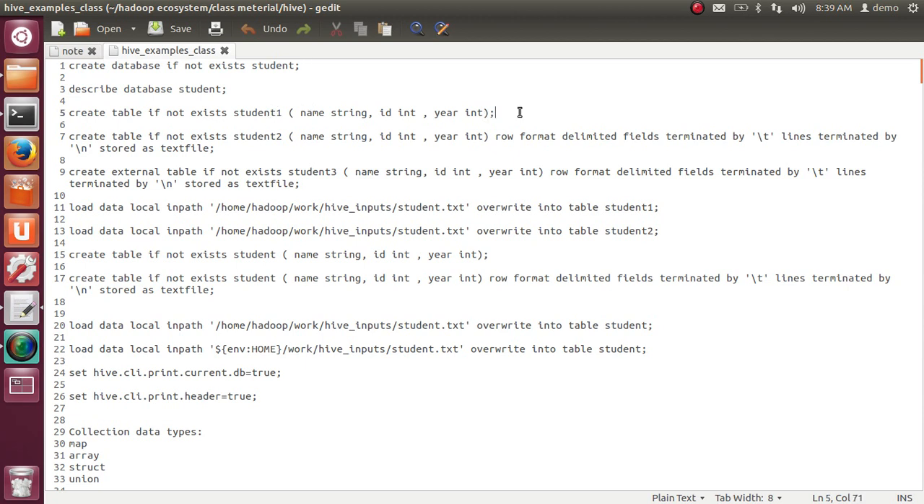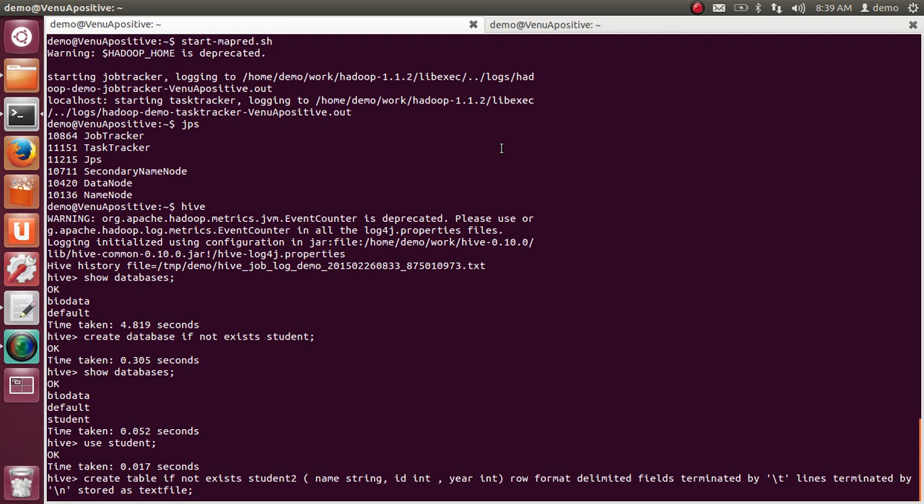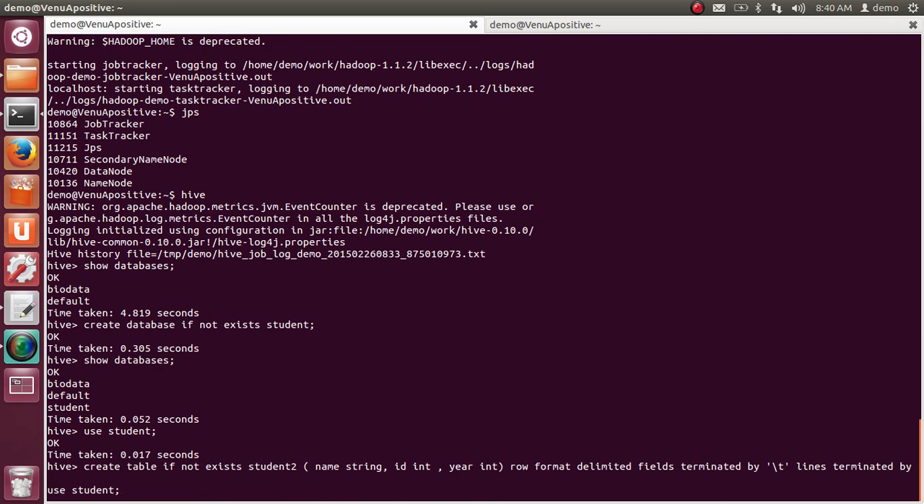To create this one there are a lot of options, and I have explained everything here, but I will show the best way. The main reason is in real time scenarios we are using like this. We are creating a schema in proper order. For example, consider here: create table if not exists student2. In this I am storing name as string, ID as int, and year as int. Row format delimited fields terminated by tab, lines terminated by newline.